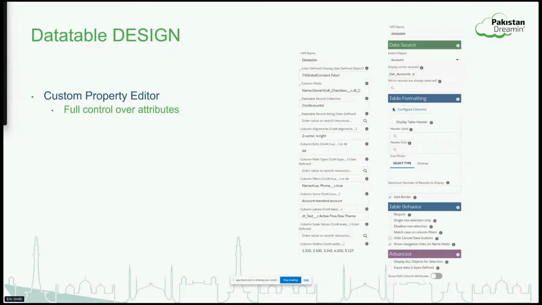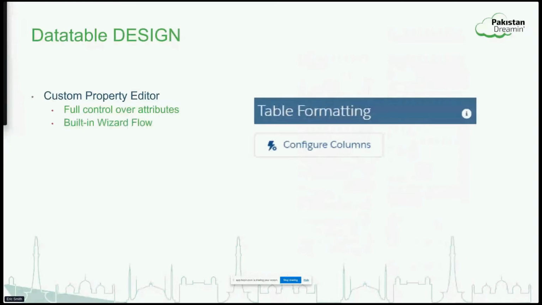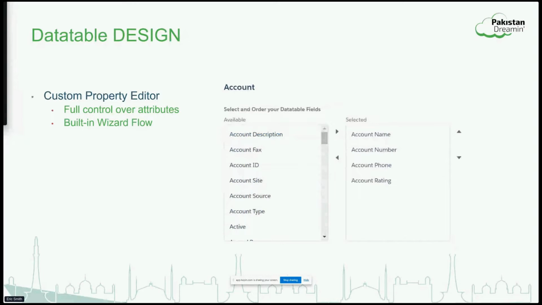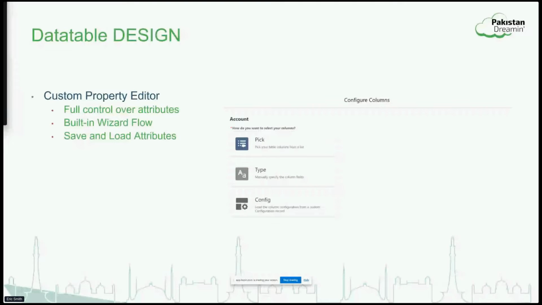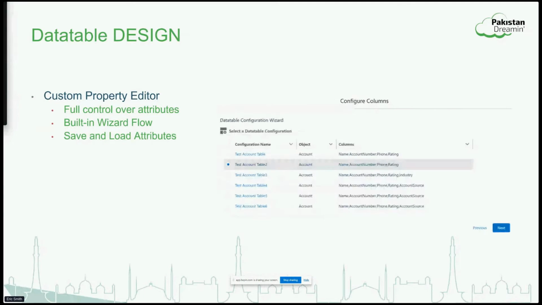Whereas the custom property editor, which we see on the right, gives me as a developer much more control over how I want to present those configuration options to you, the administrator who is building a flow that's going to use this component. I want to make it as powerful yet as easy for you as possible. So that is the built-in wizard flow. And it allowed you to do things like pick the fields, make all the adjustments, and you can even save attributes. Once you've set up a data table, if you want to use other data tables and other flows but have them look the same, you can actually save those configurations and load them in to other flows at a later time.